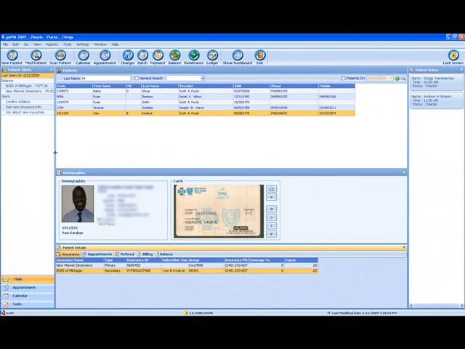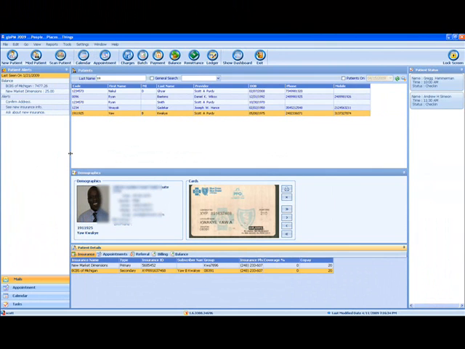So what I've shown here is just a quick overview of this dashboard. Very easy to use, very comfortable look and feel, and very quick access to information.